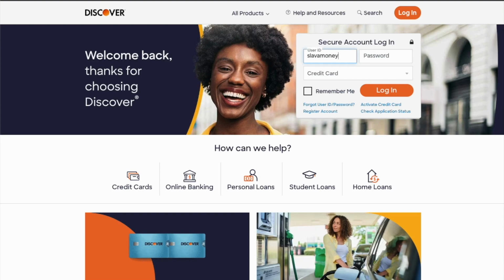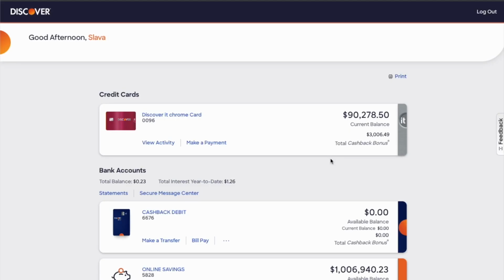On the main page, find the login form and enter your user ID. Then enter your password and click the orange button, Login. After login, on the dashboard of your Discover account, you can see your credit cards and bank accounts. Click on the card which you want to set up auto-pay for.